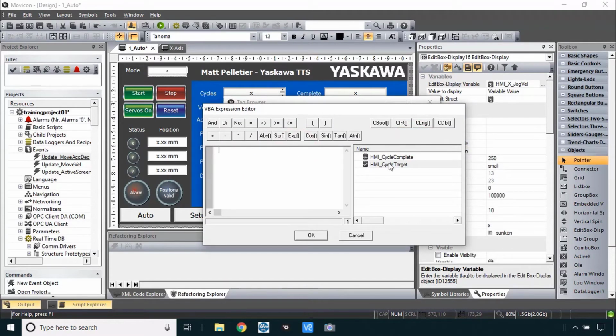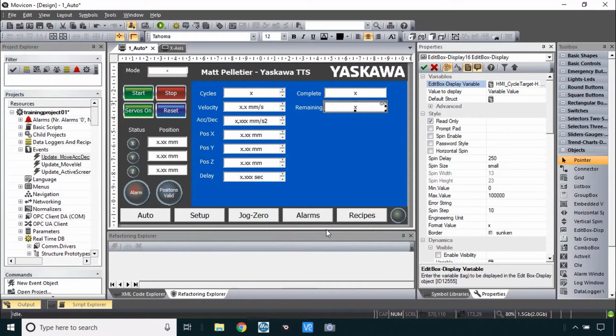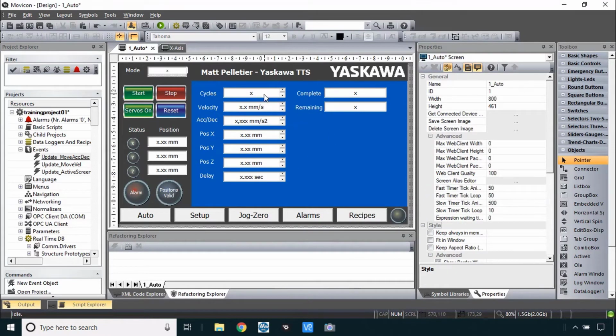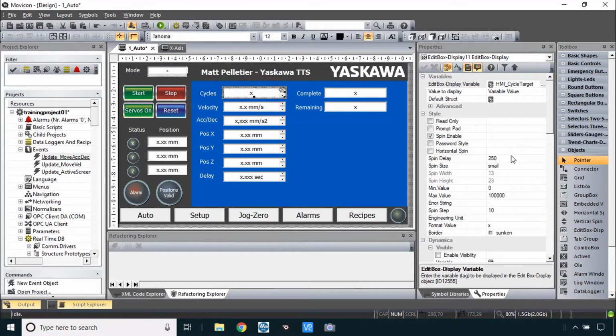Clear that old one out of here. Cycle target minus cycle complete. That's it. All right. And now let's make one last check here on these edit box displays, just checking out the min value and max value and other items here. Like for the cycle spin step, maybe I want to go by 1 instead of by 10.